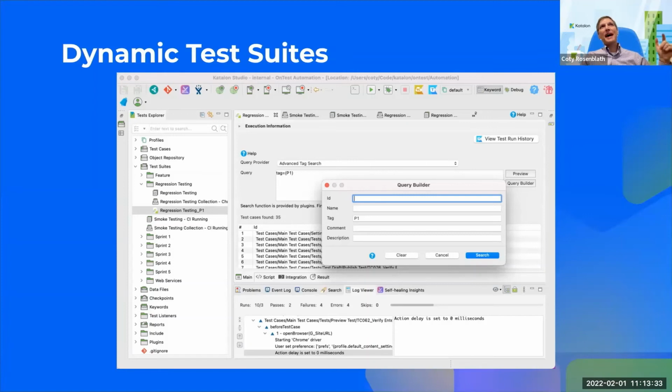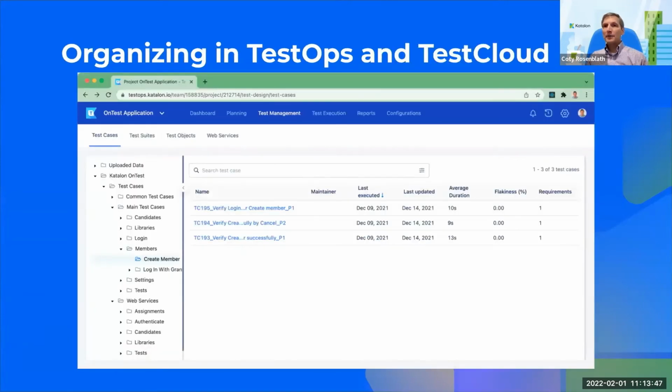Before I jump into that, I just want to mention that I've shown all these concepts for test organization within Katalon in the context of our Studio product, but these are also represented within our TestOps management platform. So you can see here that all those same test cases, test suites, all that information is preserved in our TestOps platform, where you can, just like you can in Studio, organize those tests, execute them, and view their results.